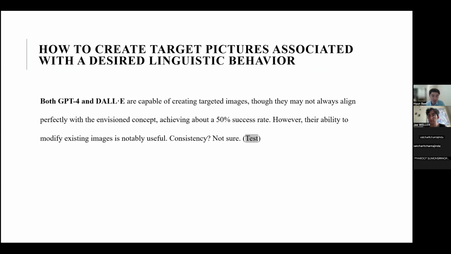Both GPT-4 and DALL-E, which is a custom GPT created by OpenAI, are capable of creating targeted images, though they may not always align perfectly with the envisioned concept, achieving about 50% success rate. However, their ability to modify existing images is notably useful. But consistency in output can be challenging, making this method less suitable for tasks that require consistent character or depiction. However, if variations between images are acceptable, this approach can be effectively used.